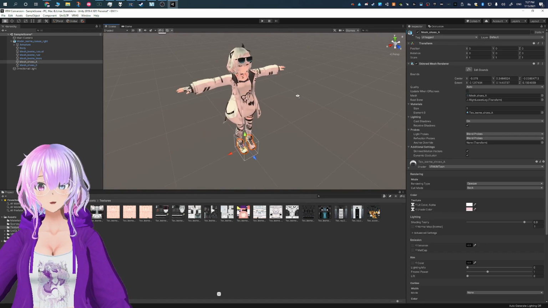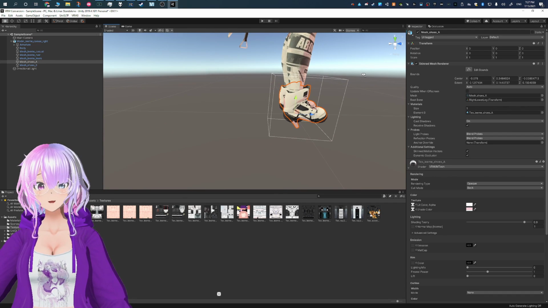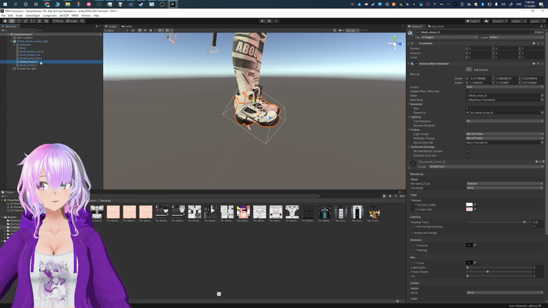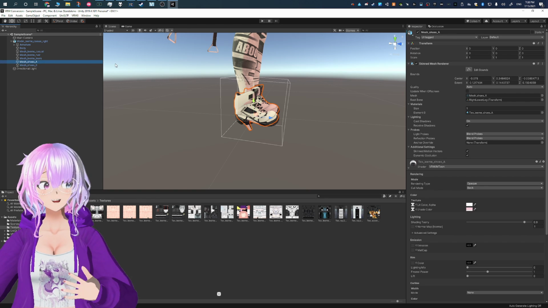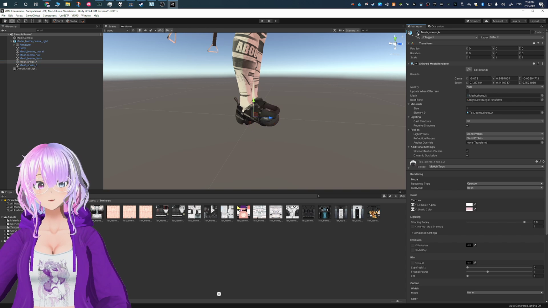Sometimes models will come with multiple options. So for example, this model has quite a few options. So we have 2 different shoes that you can see here that you can choose between. So if you don't want a specific shoe on, all you have to do is select it in the model and then go into the inspector and uncheck the box that's up here. And then it's no longer going to be selected.